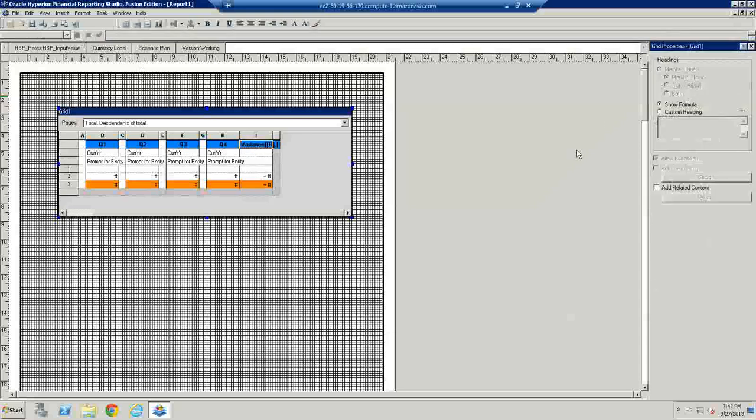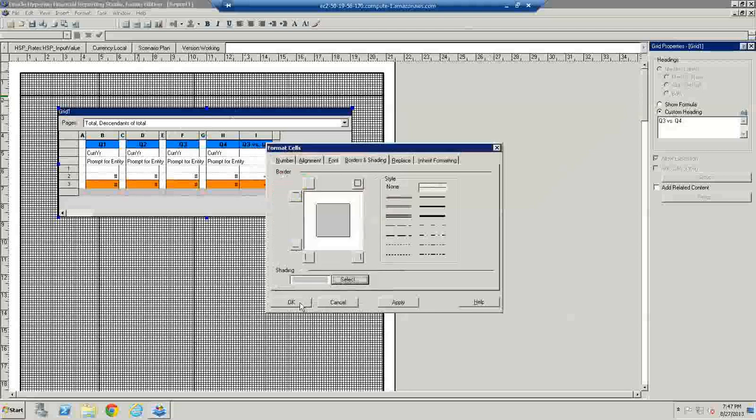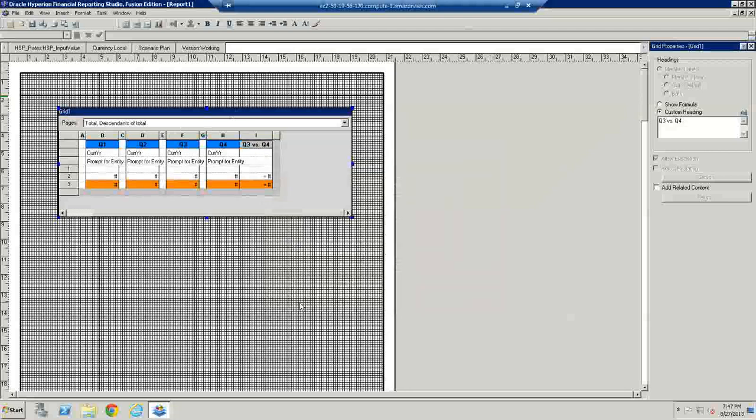In order to change it, select the cell and select Custom Heading in the Grid Properties toolbar. Here, you can type in the desired name. In this case, we will call this Q3 versus Q4. Let's now change the shading by going into our formatting screen and selecting a different color. Click OK, and click OK once again.